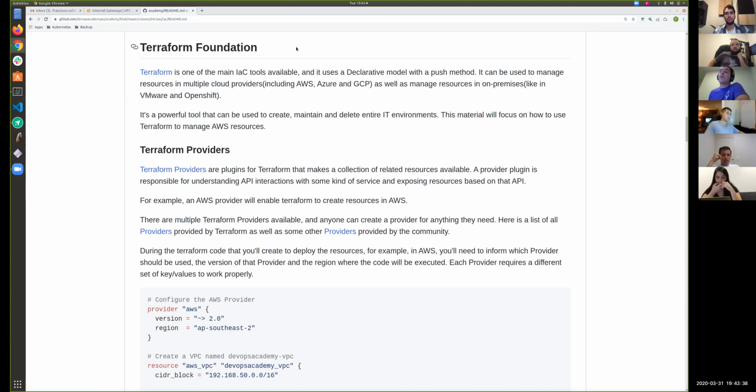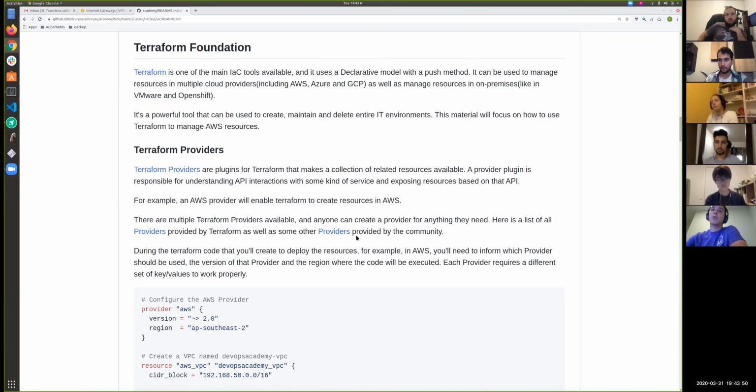There are some providers that are provided by Terraform and some others that are provided by the community. I have the two links here. I won't open them here. We're going to focus pretty much on AWS in this course, and especially in this material around Terraform. But later, as you can see, there are providers for pretty much anything that you can imagine, and it's impressive, honestly, right?